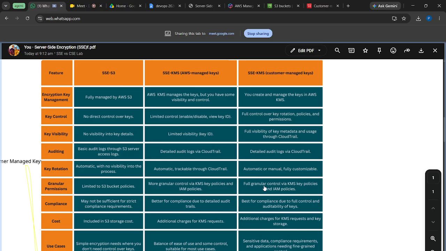If you want to provide someone access to only read a specific file with a specific name, you can grant that. If you want to grant someone access to any directory or folder, you can grant that too. That is why it says full granular control via KMS key policies and IAM policies.